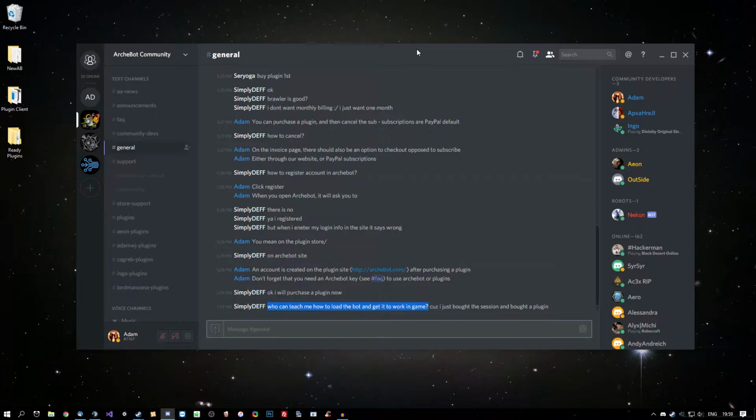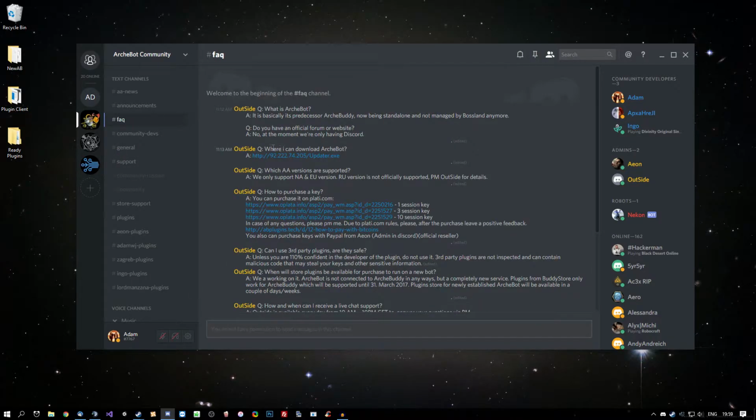We're going to go over how to get your accounts added to Archebot and how to get your clients rolled out. So the first thing we're going to want to do is head over to the Discord. On the left hand side you will see the FAQ. The second link down, you'll see the link by outside. This is the actual file for Archebot to start up. So click download and keep.